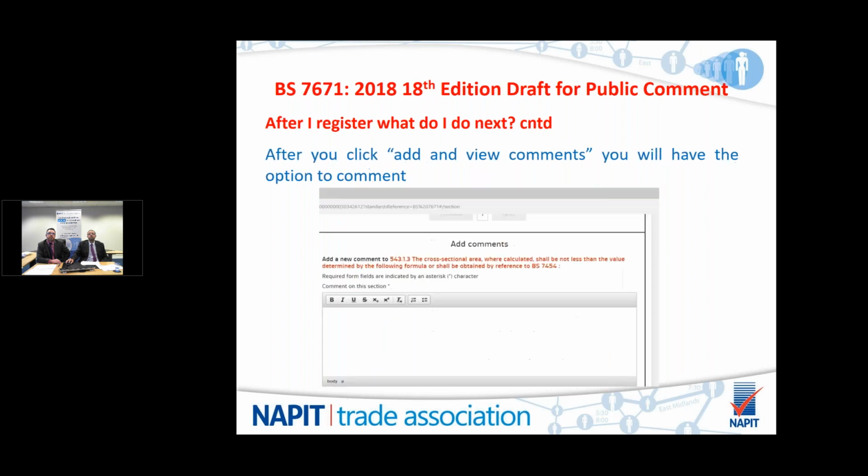Okay, so when you click on add or view comment, this table pops up. So here you're going to add a comment. Please no swearing, because this is going to be moderated by BSI. So it has to be a clean and proper comment stating why you think something should be changed. That's no problem, but you've also got to put a proposal forward, which is just underneath there.